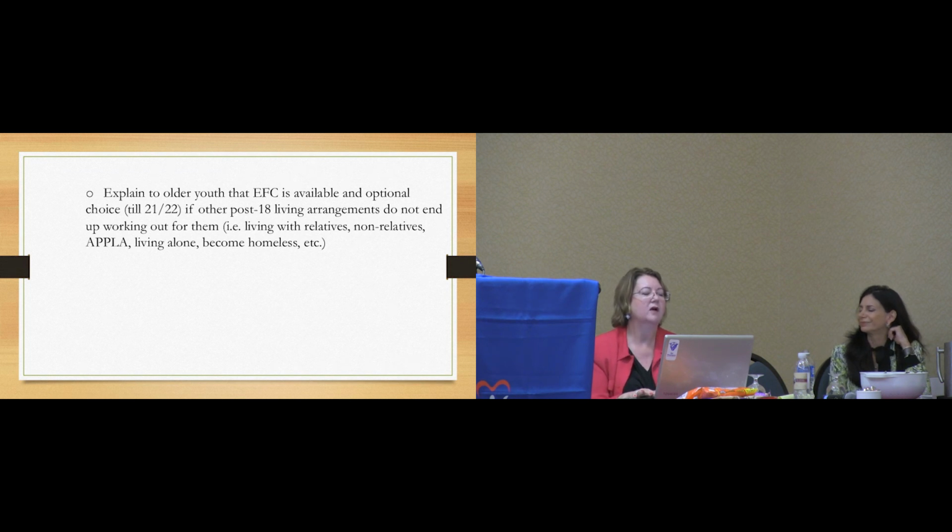Very important here, when they're getting ready to turn 18 and they're saying, I don't want extended foster care, I don't want to participate, you really need to have your judge or magistrate examine them on the record to make sure that's a knowing and informed decision.